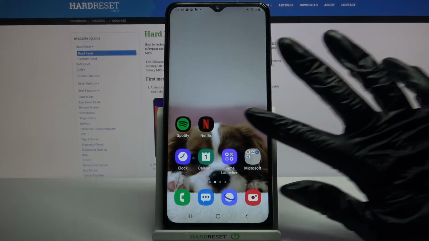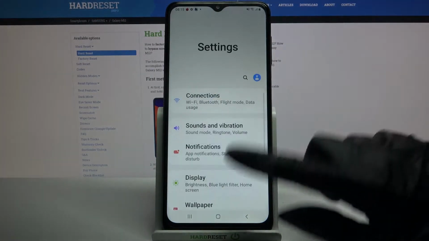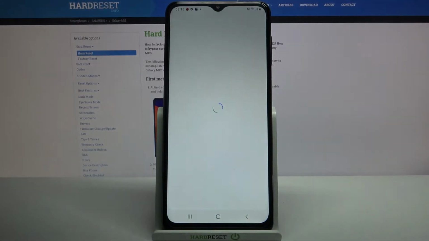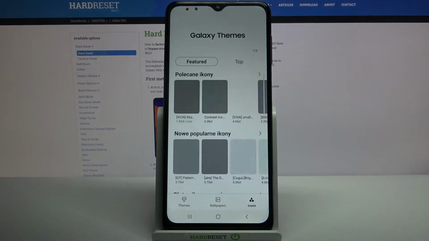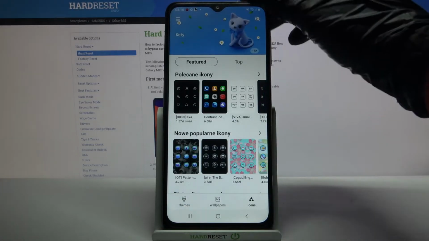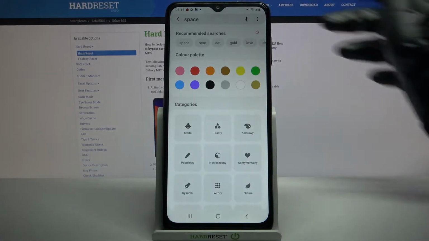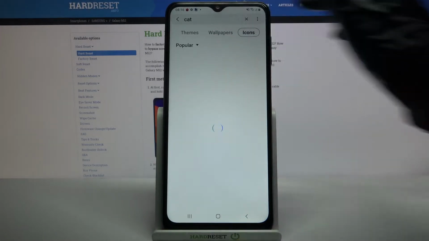Start by opening settings. Then scroll down, go into Themes and tap on icons at the bottom right corner. Over here click at the loop at the top right corner and type whatever you want to, for example cat.